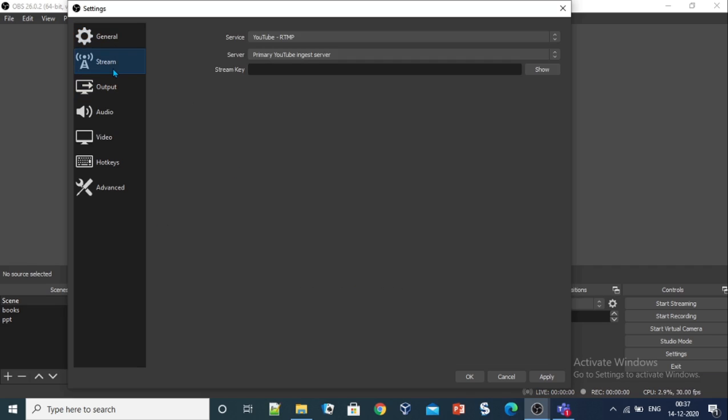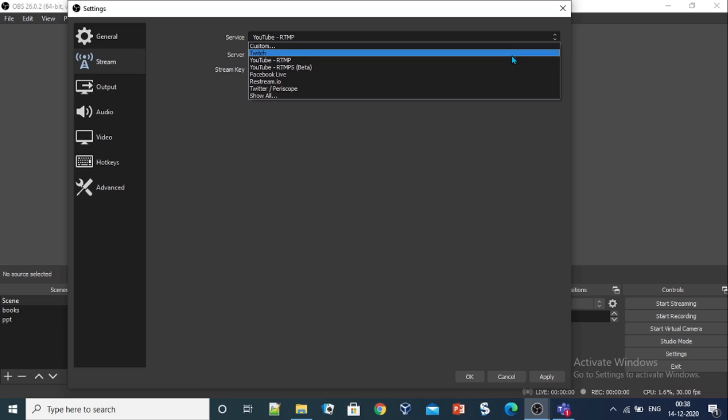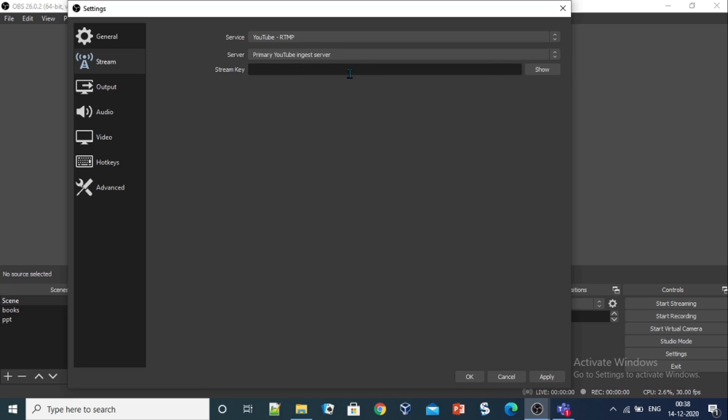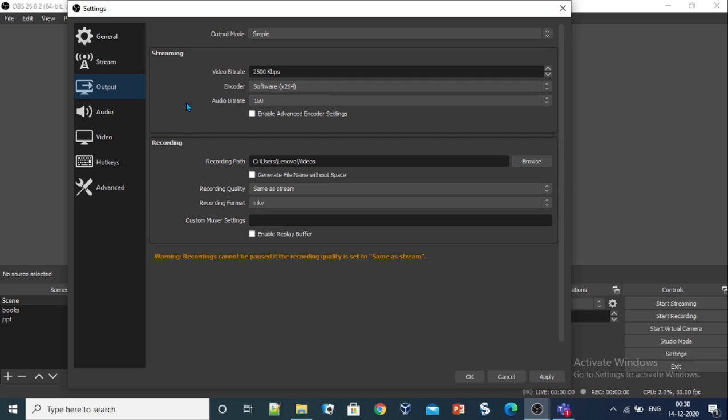In the streaming option, you can see that we have to first select the streaming service on which we will be streaming our videos. Say we can select YouTube and then provide the streaming key and click on Apply. In the output settings, there are two types of settings. One is for the streaming output and one is for the recording.